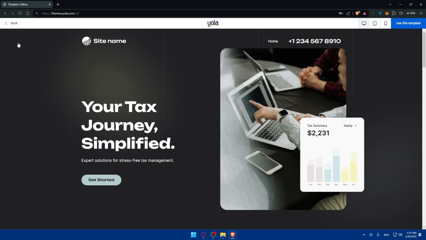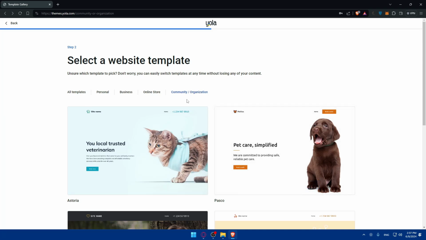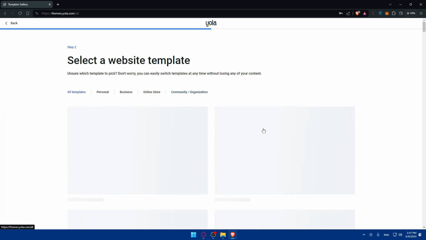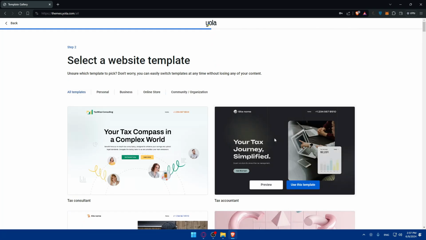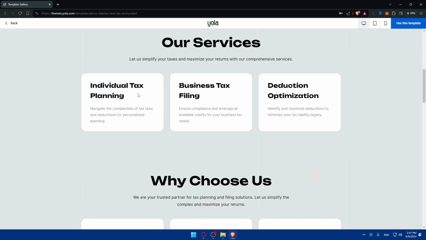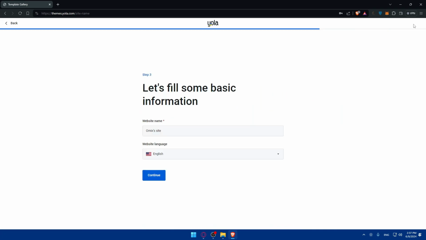If you didn't like this, you can simply click on Back and go look for another good template. And if you didn't find the thing that you want, I'll just go back to this one and click on Preview as an example. If I like it, all I need to do is click on Use This Template.